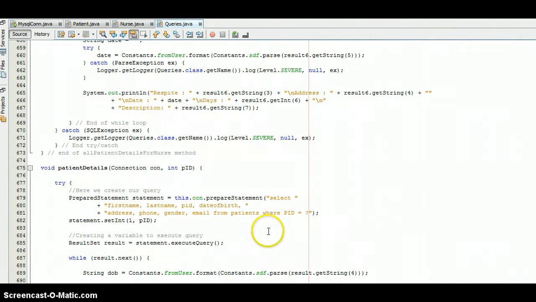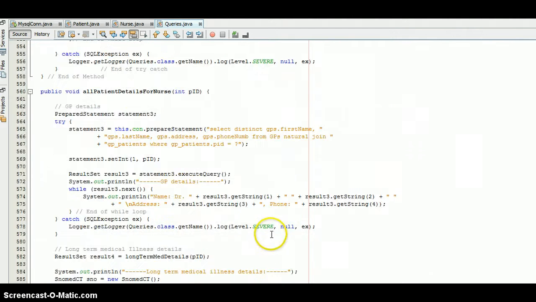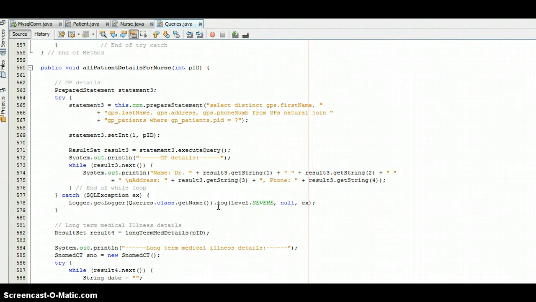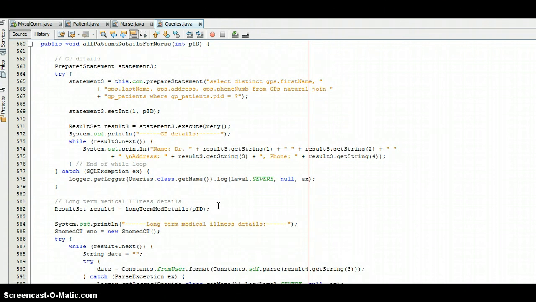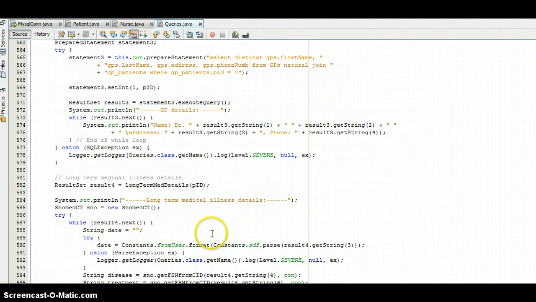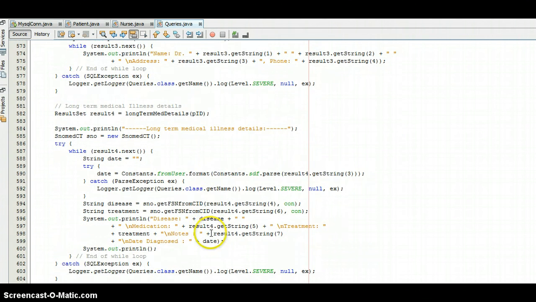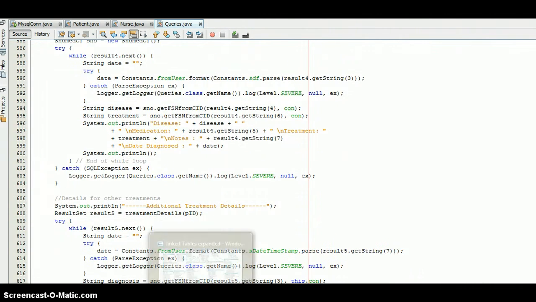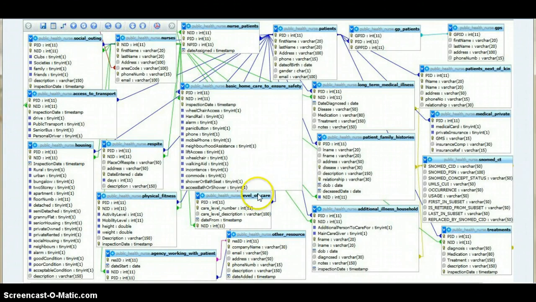In the query section, we have the all patient details for nurse method, and this is how the nurse gets all the information on particular patients when she first logs in. So if you see in the UML here, there is level of care and there is care level number in that table.